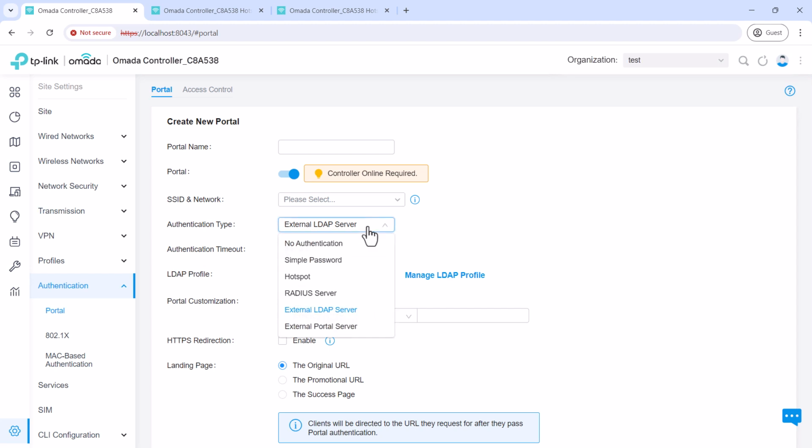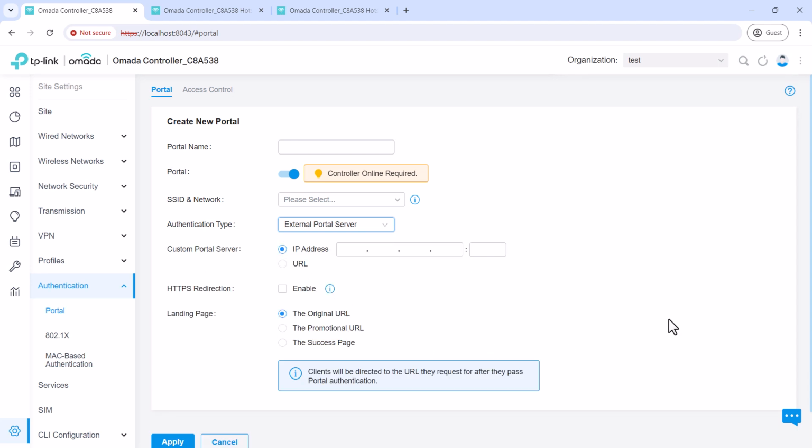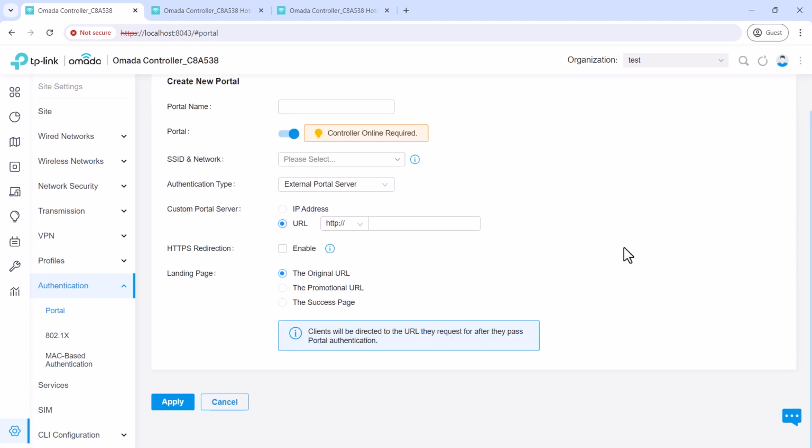The final option is external portal server, and here we connect with an external captive portal, and on the captive portal you're going to have your custom user engagement flow, and then at the very end we are going to use an API call to authorize the user on the network. So these were the various types of captive portal authentication that are available on the TP Link Omada controller.